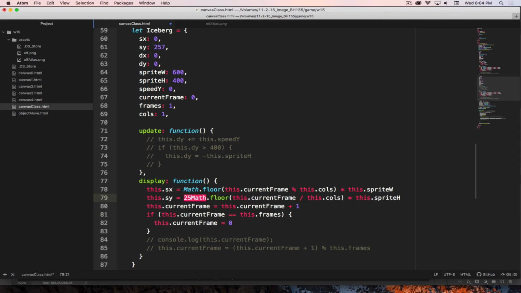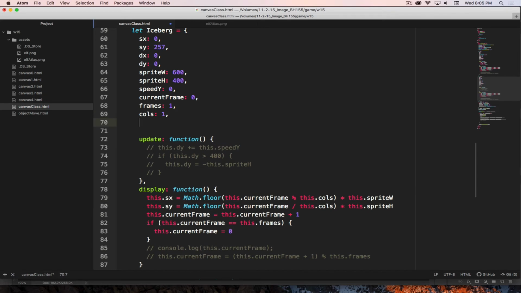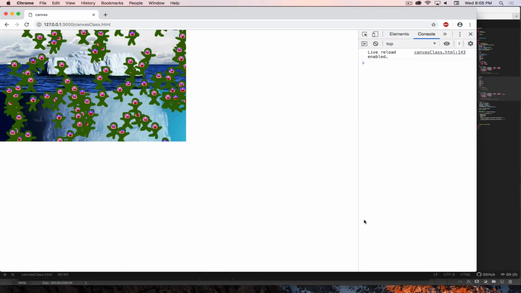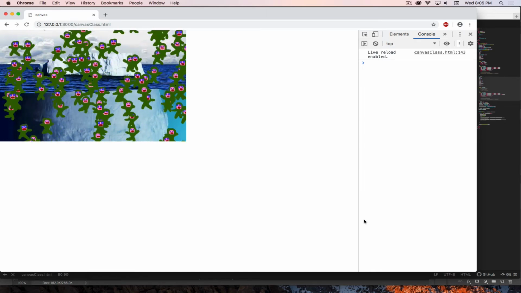The other option, when we have a more complex sprite sheet, is to have an offset value. So I would have an offset y value, and that is going to, in this case, be equal to 257. And then we add that in, knowing that all of our y values are always going to be offset by this.offsetY. Now when we look here, we can see how the iceberg sits correctly behind the image.